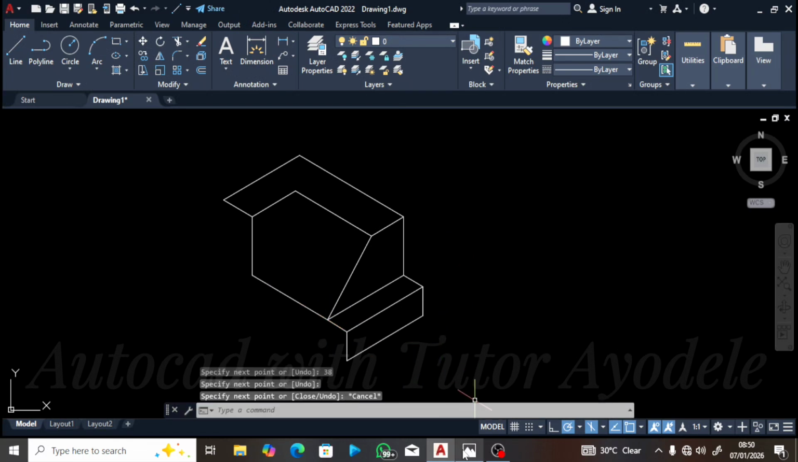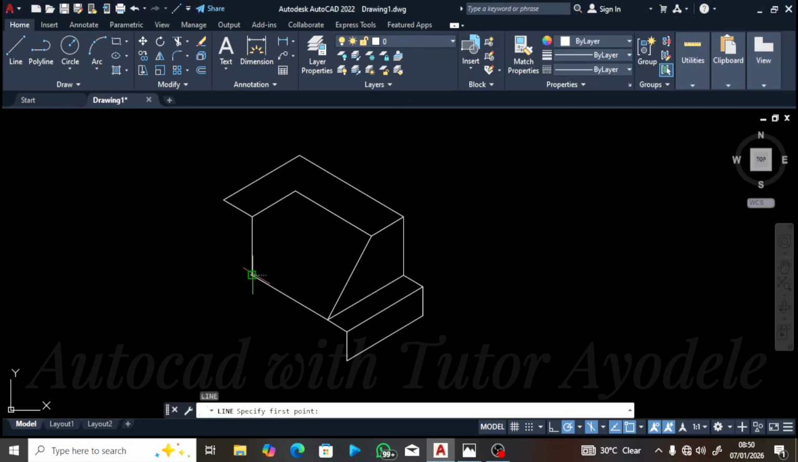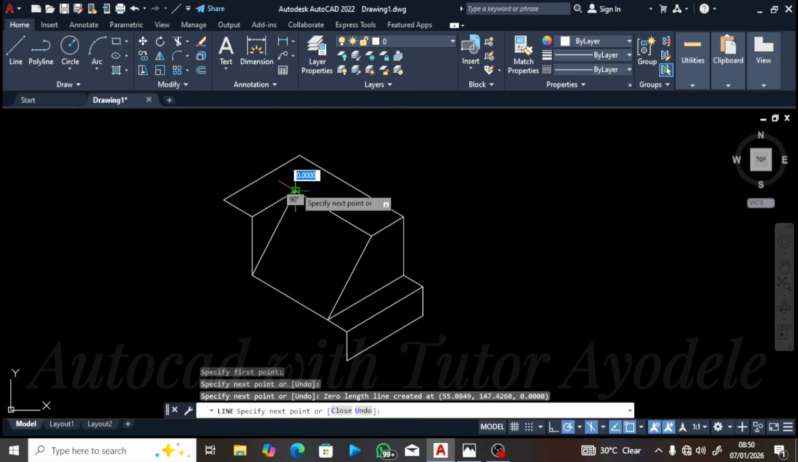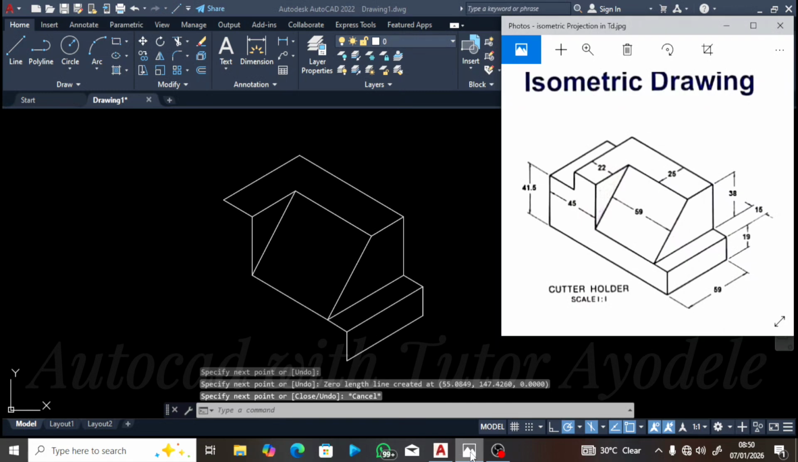Okay. Now, from here, I will need to join this point and this point. I will need to join them together. So click enter to pick the last command. Join it here. All right. Now, you can see that we are getting close to the end of the drawing.